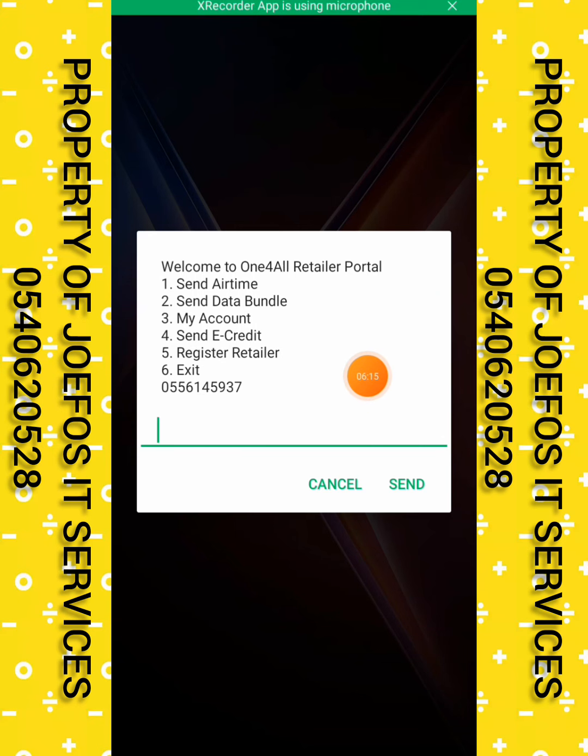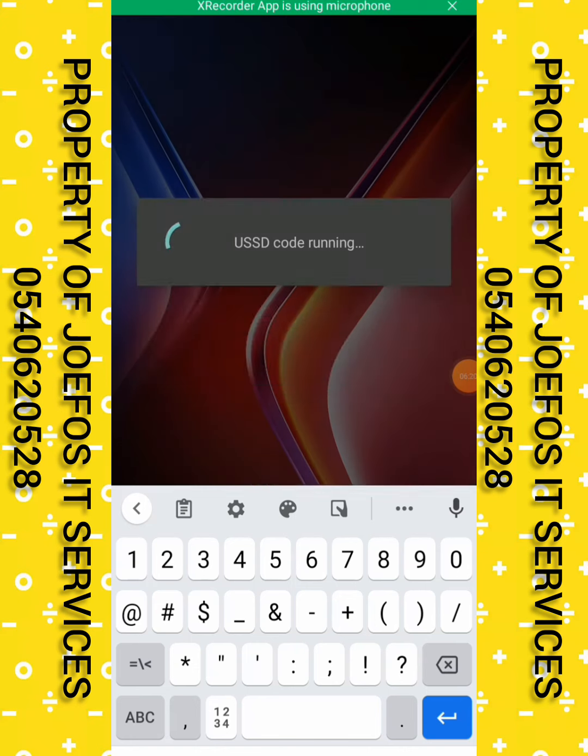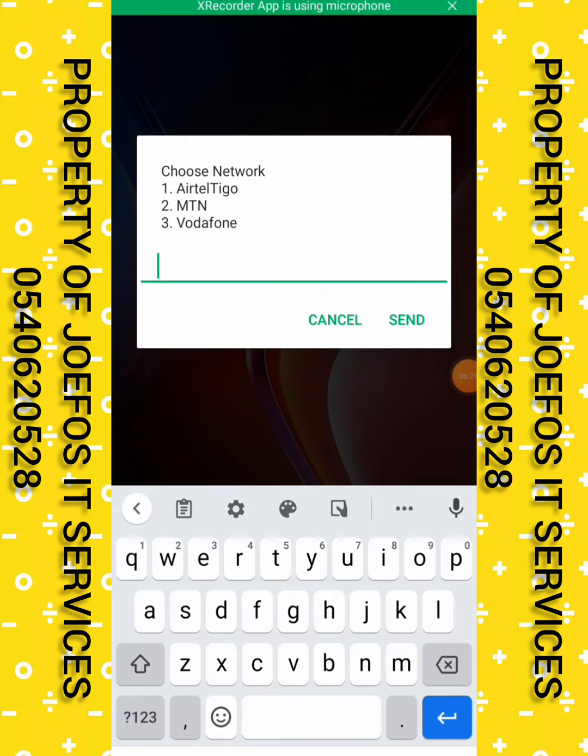So let's go to option 2, send data or send data bundle. You can use this portal to buy data bundle for all networks, that is Airtel, Tigo, MTN, and Vodafone. So in this case, you select the network that you want to send the data bundle to. Maybe you want to send it to an Airtel Tigo number, you select Airtel Tigo number, which is option 1.